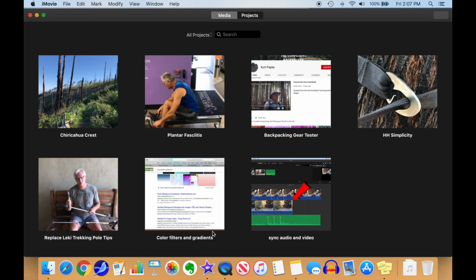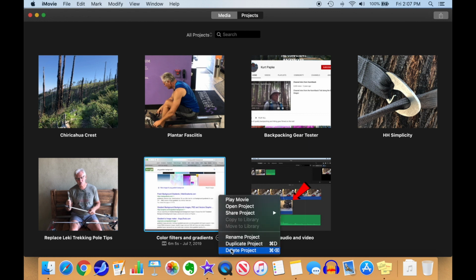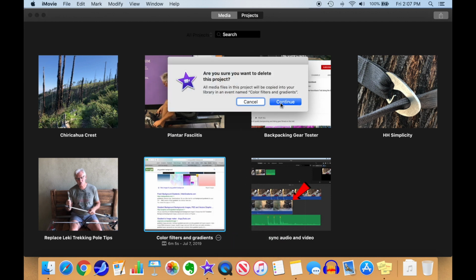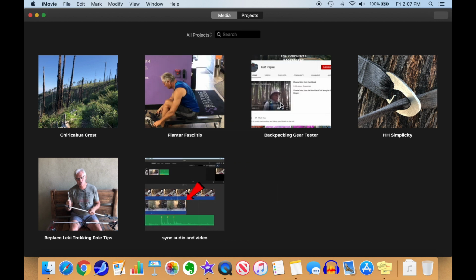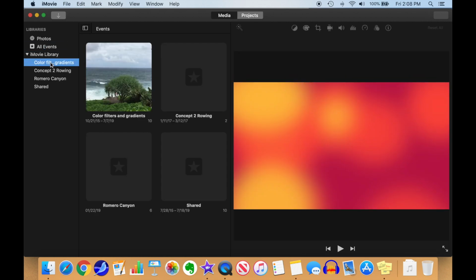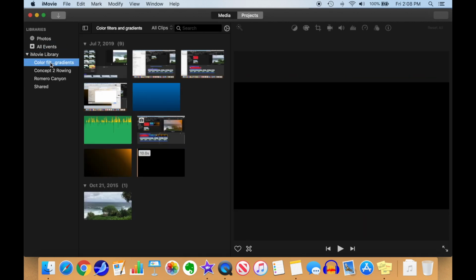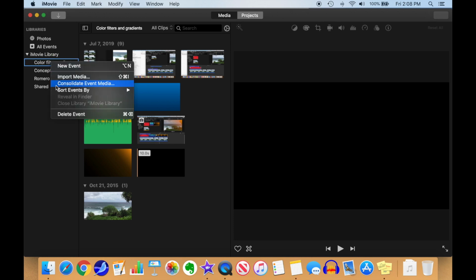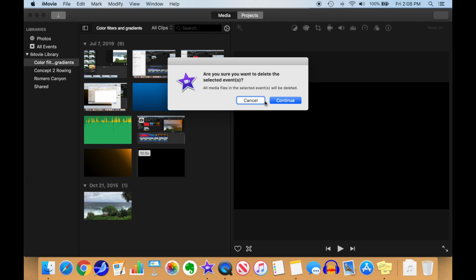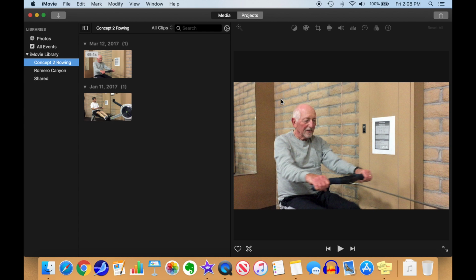One of the mistakes I've seen people make is they delete a project from iMovie and they don't see any more free space on their hard drive. That's because when you delete a project, iMovie moves all its clips into an event in the Media tab. So after deletion, click on Media, then right-click on the event that has the same name as your deleted project and select Delete Event. iMovie will check to make sure it's what you really want to do, so select Continue.